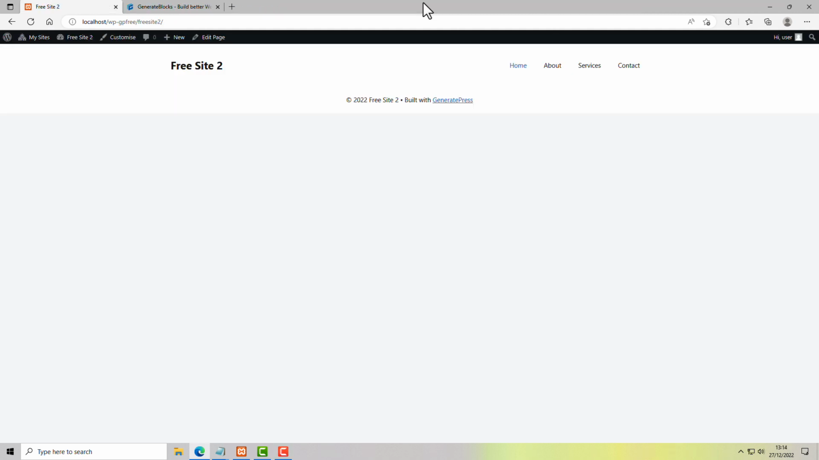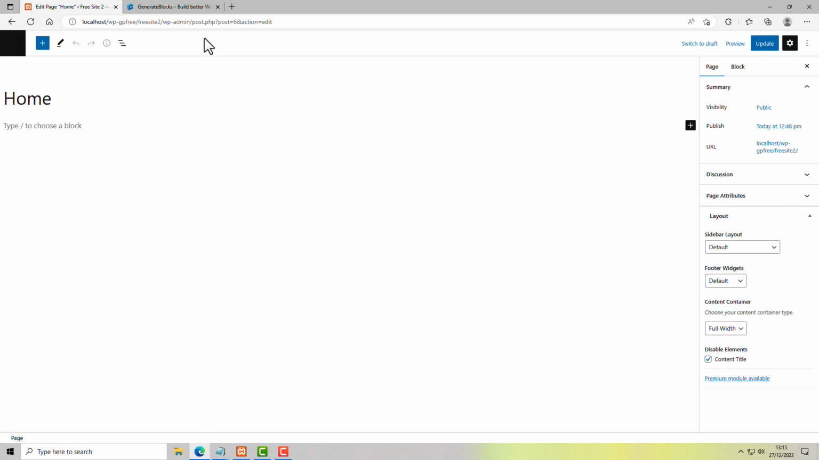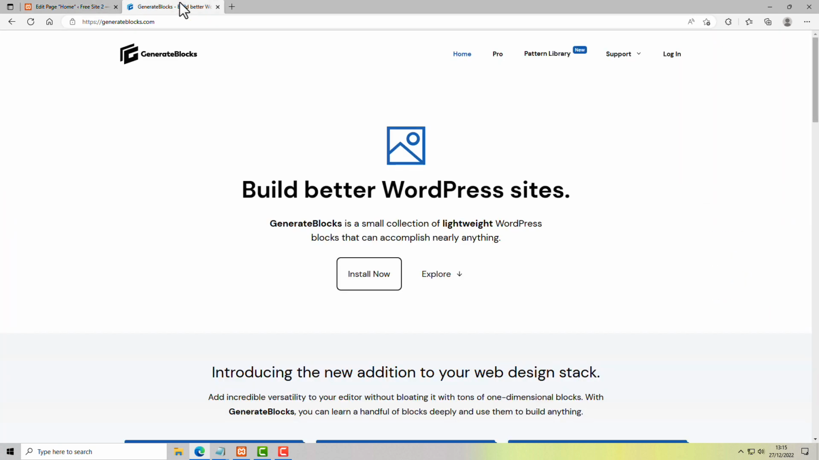I've made 4 pages: home, about, service and contact, and I'm about to edit the home page and use GenerateBlocks to build the page layout. So I'm on the home page, edit page. Now I need to go to the GenerateBlocks website because I'm using the free version of GenerateBlocks and the free version of GeneratePress. I go to the pattern library.